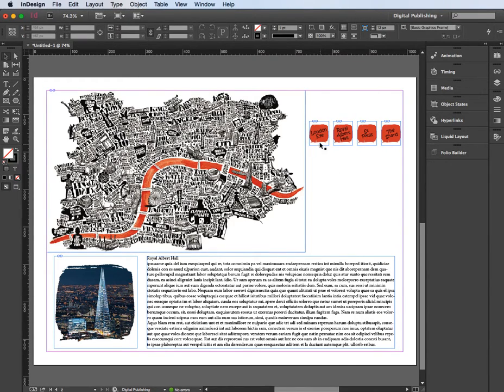Okay, then I'm just going to place these, so London Eye will be here roughly, and then the Royal Albert Hall is over in this area, and then St. Paul's is there, and then the Shard is going to be here. So these are going to act as the buttons. When people tap on these, the images and the text are going to change to relate to what the user has tapped on.